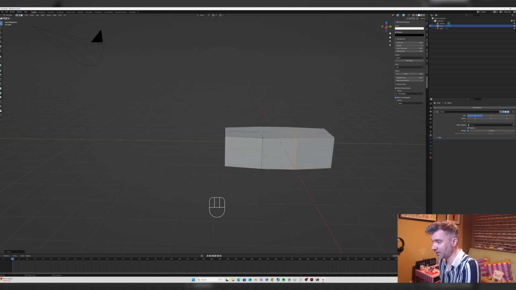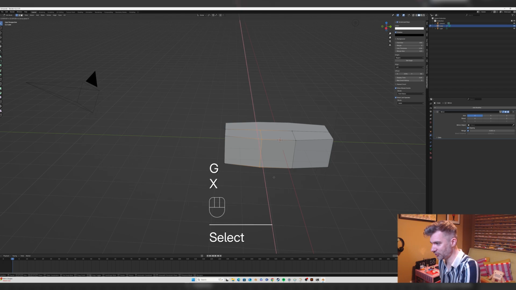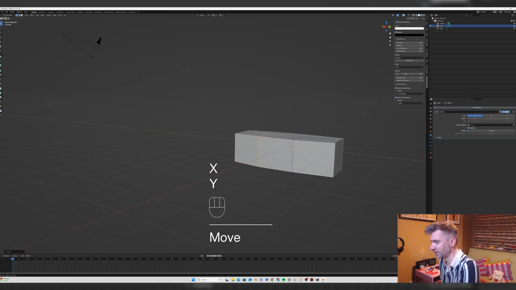And I think we can do the same here. I can't really decide how I want this to look yet, so we're just going to experiment a little bit. G and Y, and pull that back. Let's go with this for now.